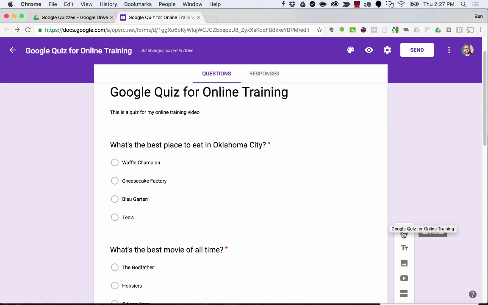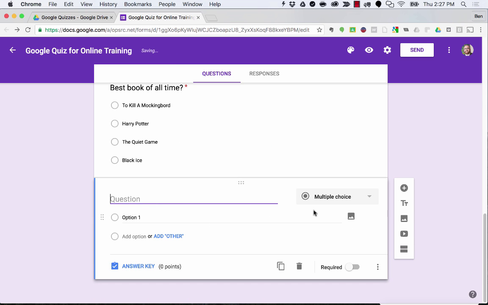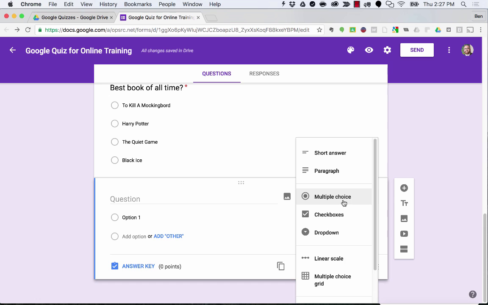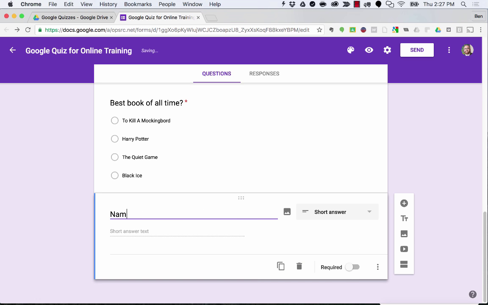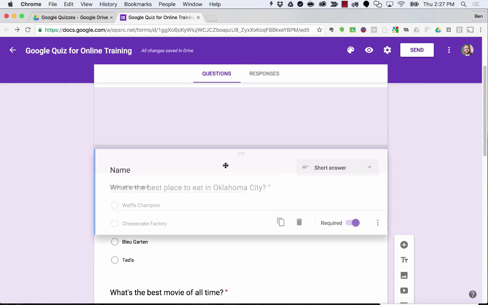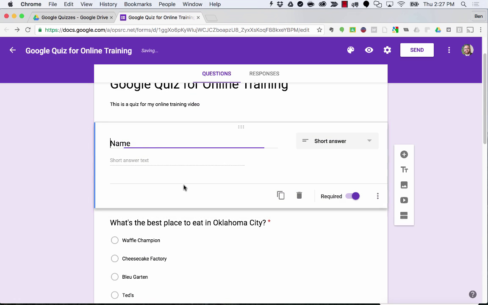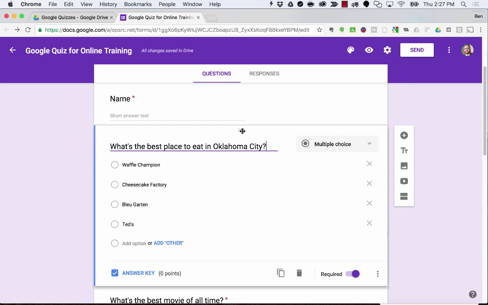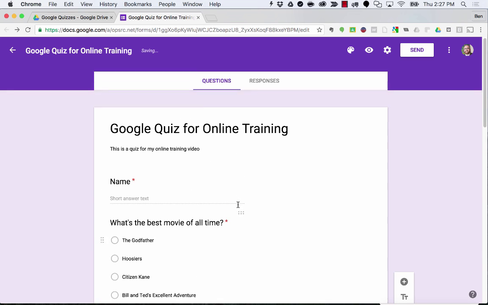Over here on the right-hand side, I'm just going to click on this plus button. This plus button, I'm going to add a question. And I'm going to change it from multiple choice to a short answer. And the question is just going to be name, and I'm going to make it required. You can see there's this handle at the top of the question where I can drag these questions around. I'm just going to drag this all the way up to the top. So know that you can drag the order of your questions around if you wanted to.